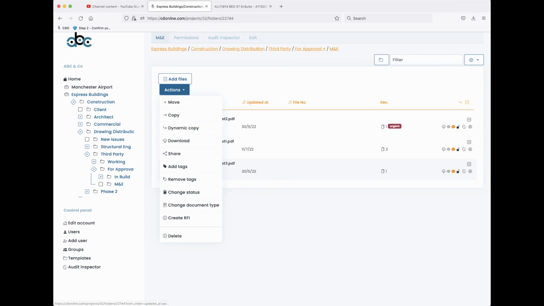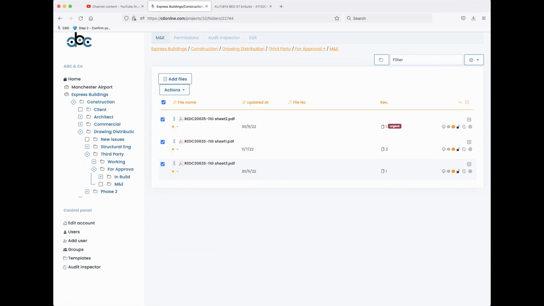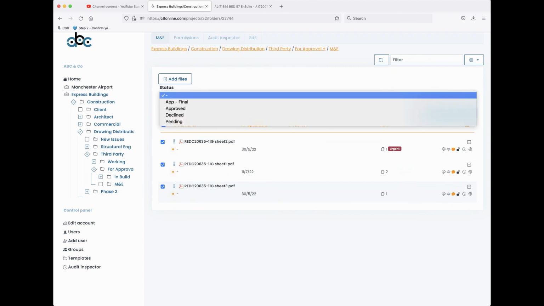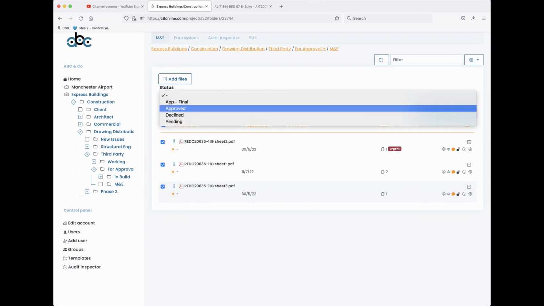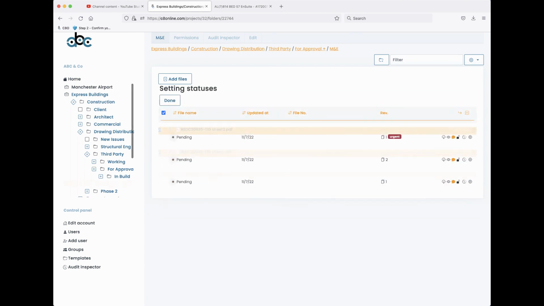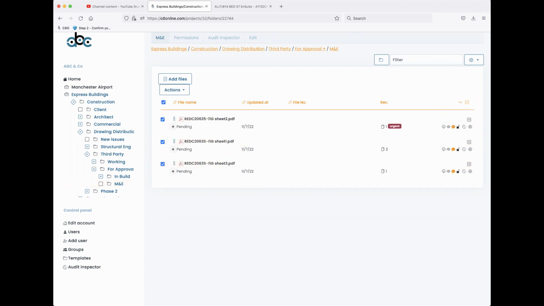You can change document statuses. So I'm going to just select here all of our files. At the moment the status is kind of blank, it's a pending status. If I go into change status here, I can pick from the list of statuses that I have set up in my system. I'm going to mark all of these as pending, and the document status has been changed to pending for each of those documents.